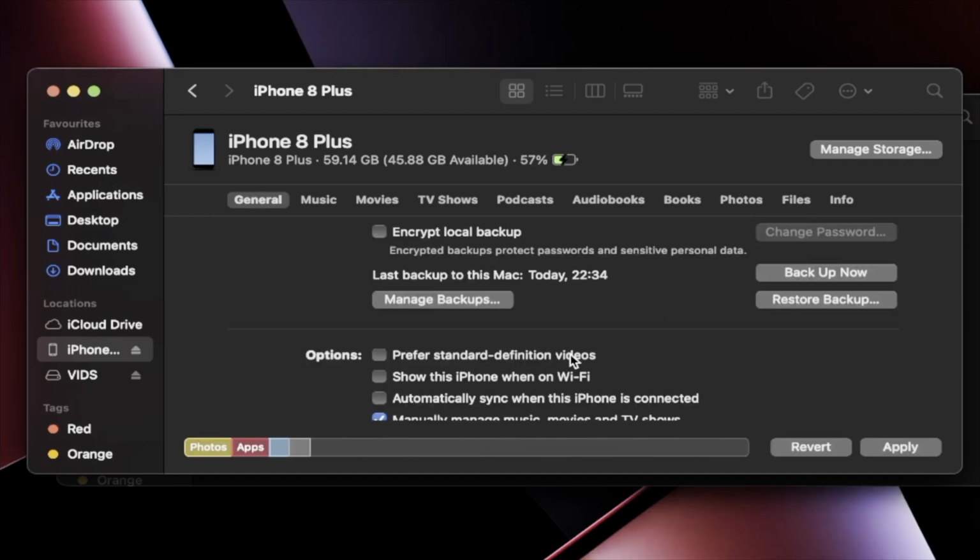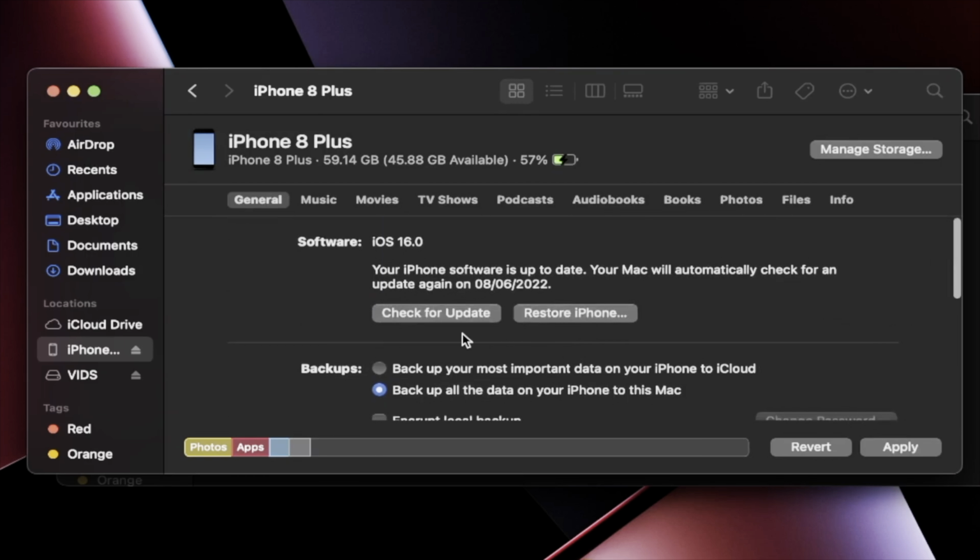Once the backup is finished, now we need to flash the firmware file we downloaded earlier. So how do we do that? Let's slide up until you see here, check for update and restore iPhone. Do not use the check for update button. Your iPhone will boot loop if you use it. Instead, don't just left click restore iPhone, do the following.